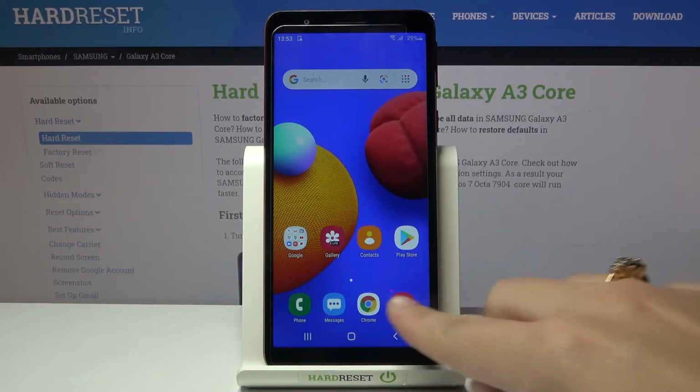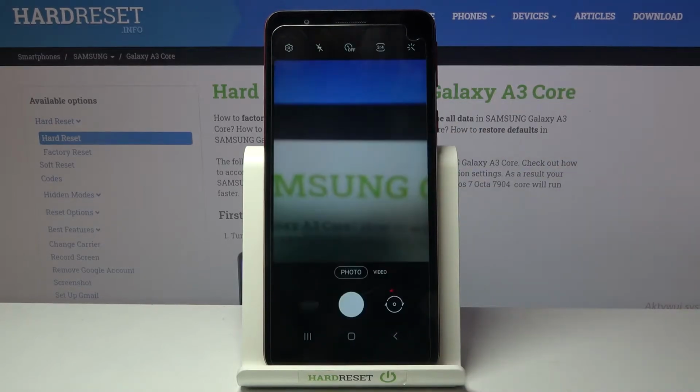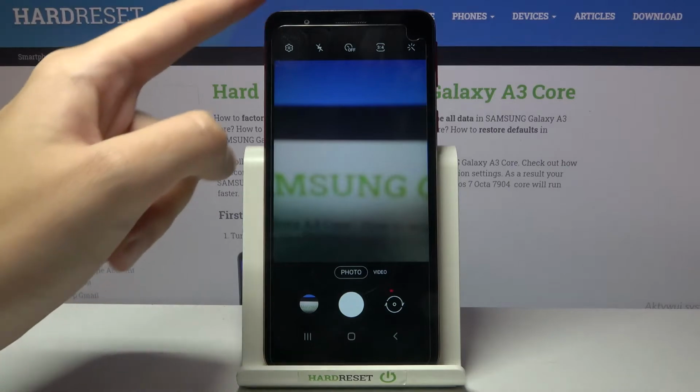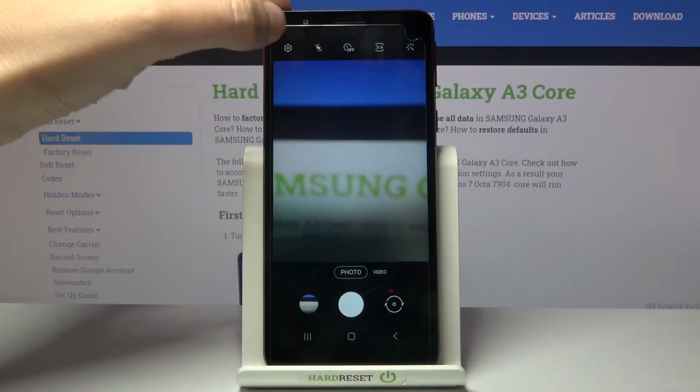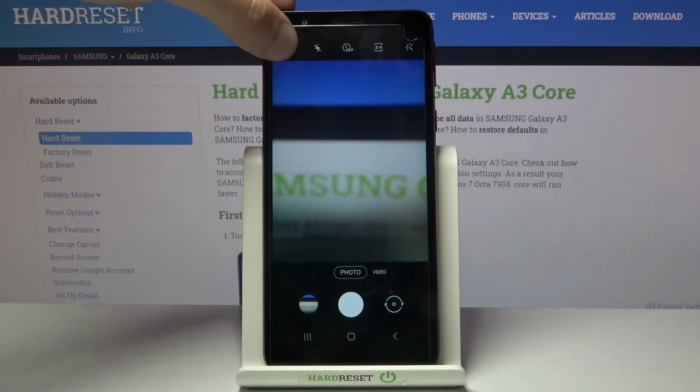So let's start by tapping on the camera button to open it. And for now we are on standard photo mode. From here let's go to the left corner button so we can open the advanced camera settings.